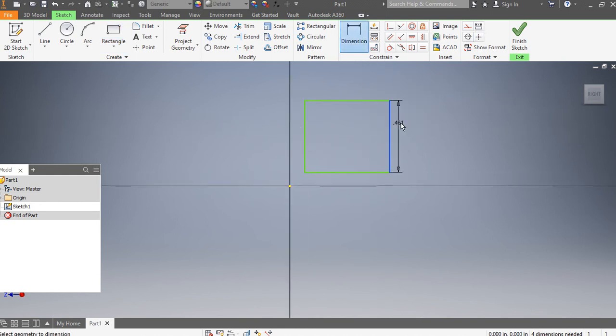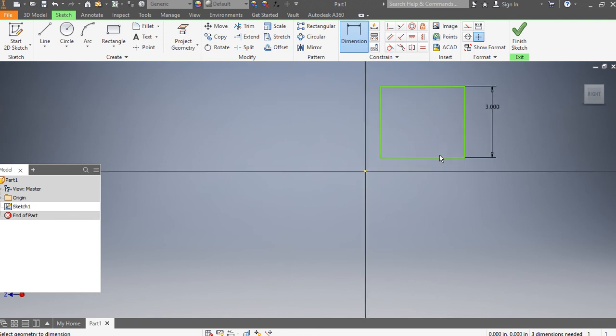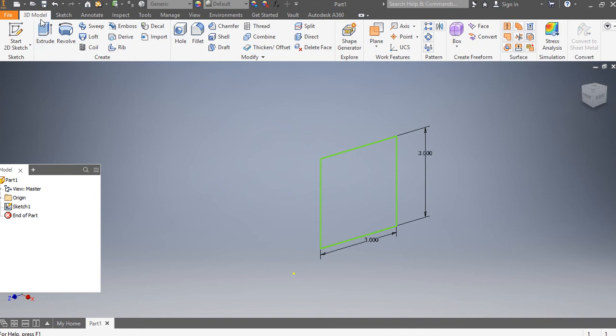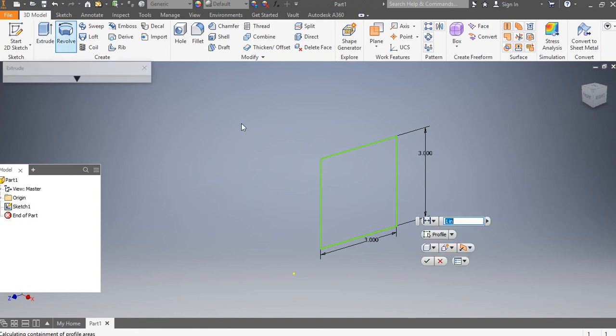Now I'm going to dimension that rectangle at 3 inches. I'm going to zoom out now. Inside of that rectangle, actually I'm going to finish that sketch, and I'm going to go to 3D model, hit extrude. Now it automatically goes to 1 inch, and that's fine. If I extrude it at 1 inch and I just click on the OK, I could change this to 1.5 or 3, whatever, but this one is 1 inch.